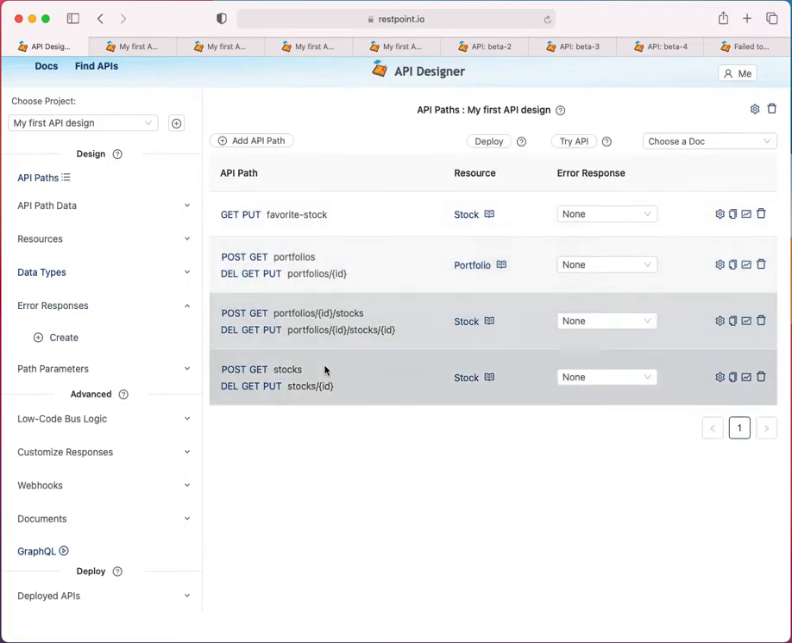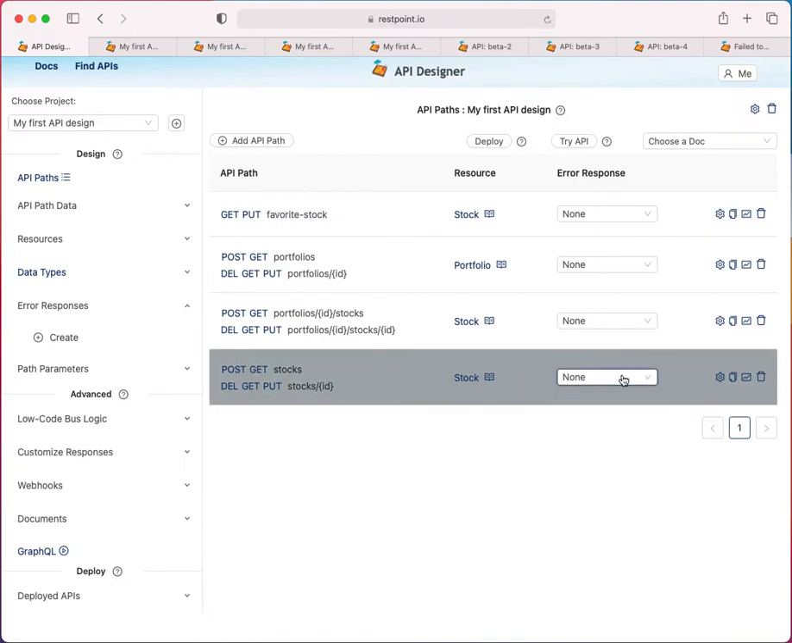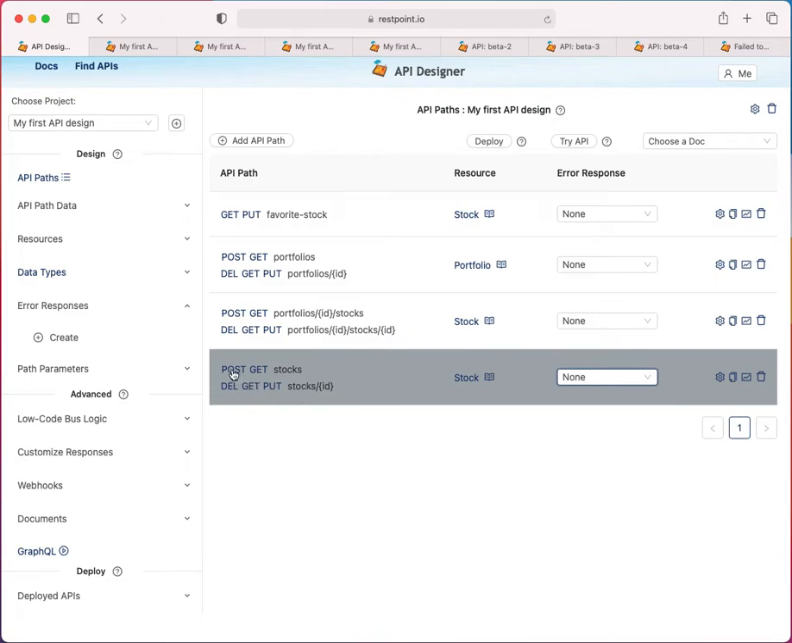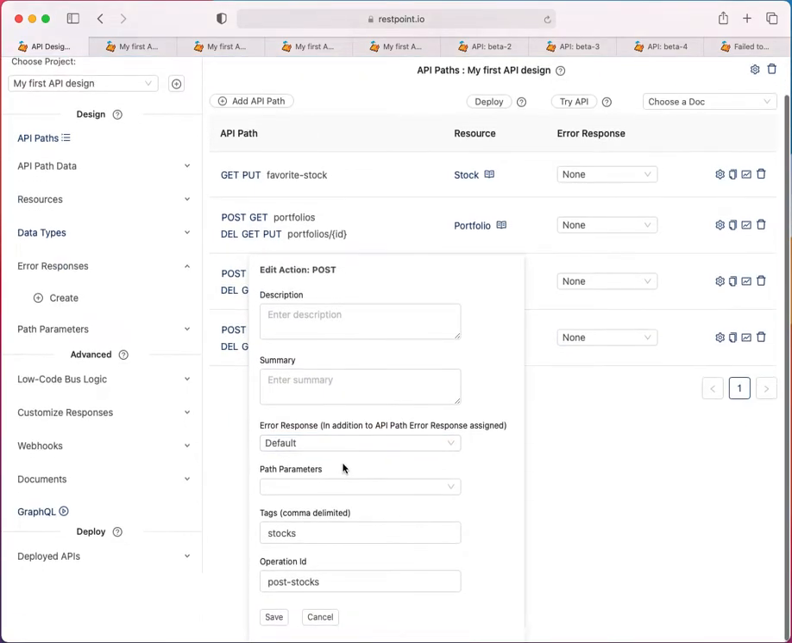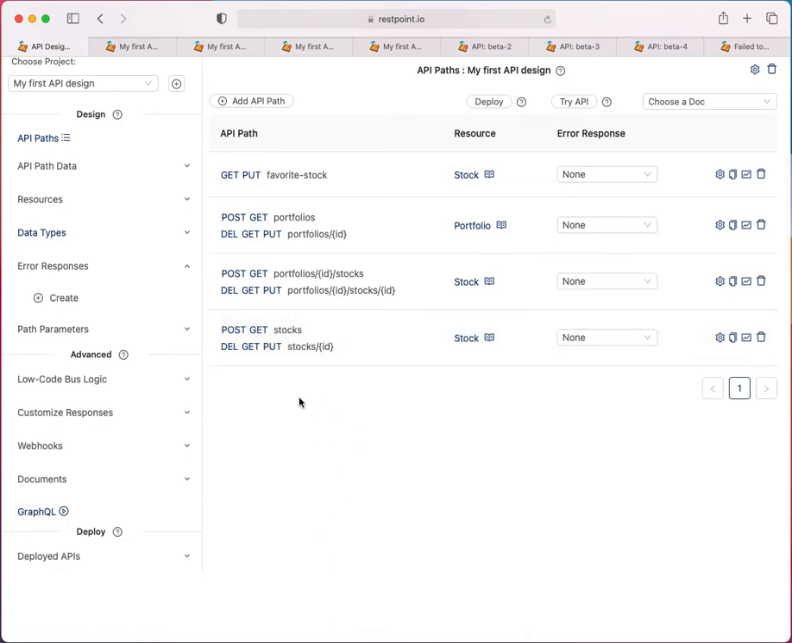So let's go to our paths. There are two different types of errors we can add in. We can add an error which applies to all the paths, which makes it convenient. And then you can also add in an error for a certain request, let's say get. So let's do a quick example of each.